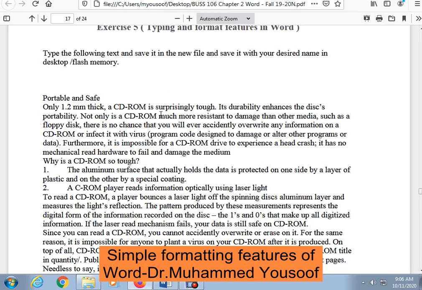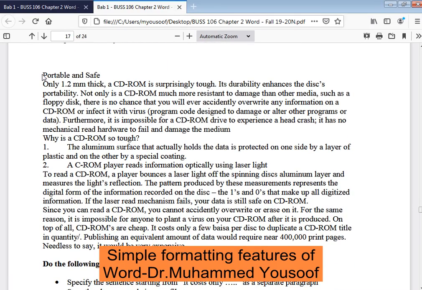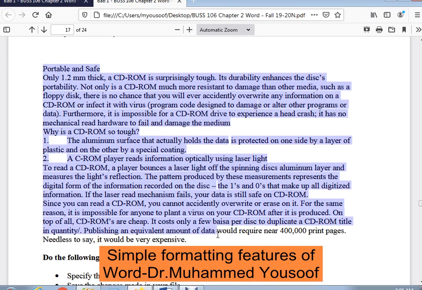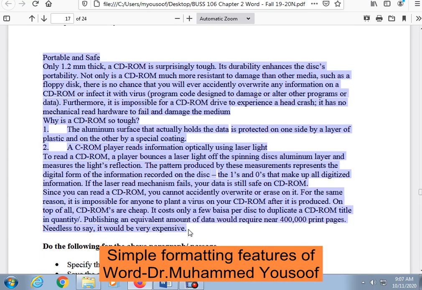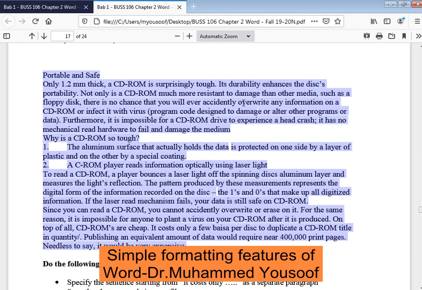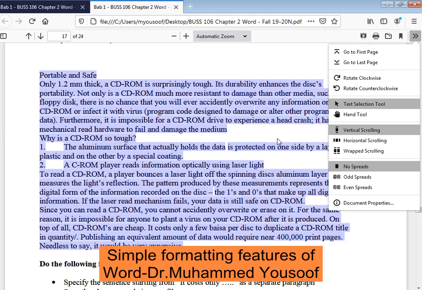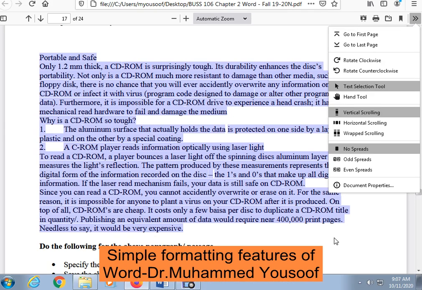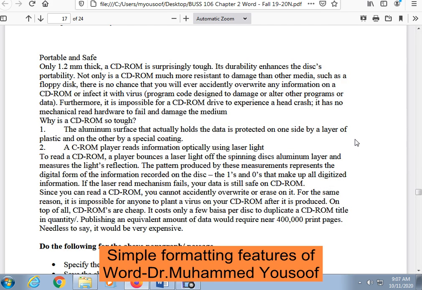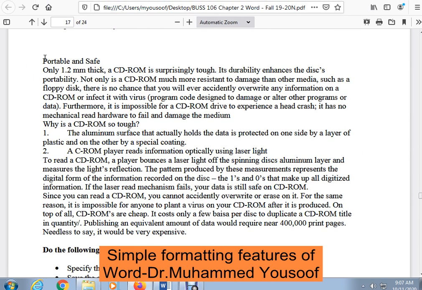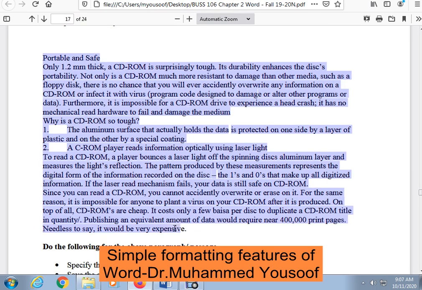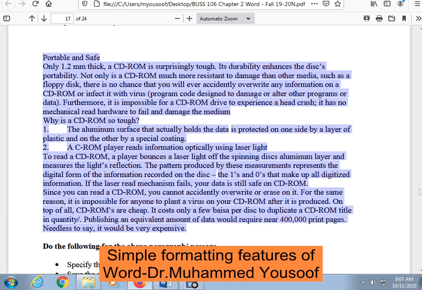If you can see this activity, you are first going to type the paragraph starting from here up to this one. You just have to keep on typing the paragraph, from here to here. That's the first thing that you have to do. You have to type it in a new Word document.